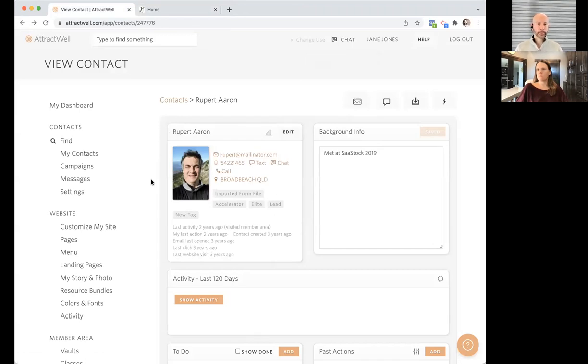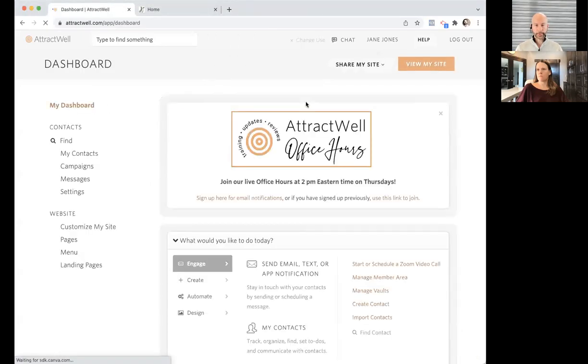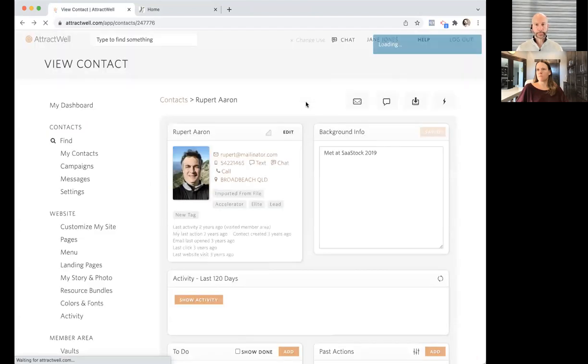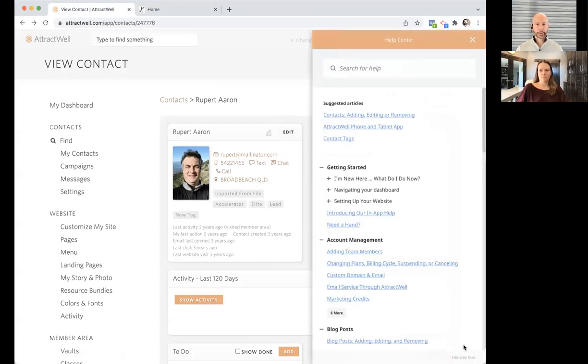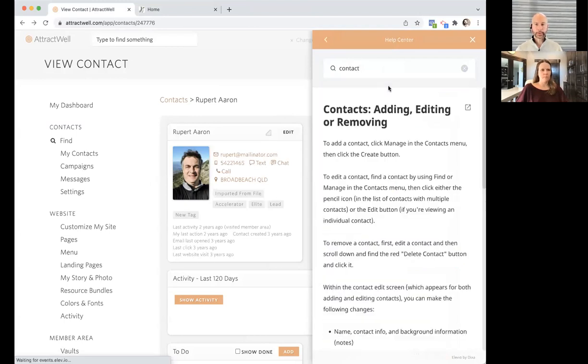That is another thing I want to touch on, some more of the basics here. So that's the high level overview of the contact manager. You can edit contacts and so on. But another feature that's important is the searchable help library. You can either hit help or this little orange question mark in the corner. And if you're looking for something like contacts, adding, editing or removing, you'll find instructions there.